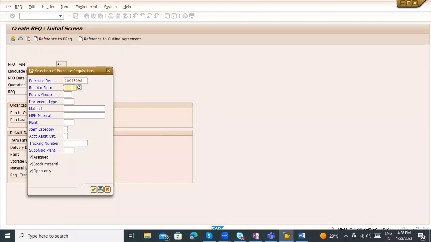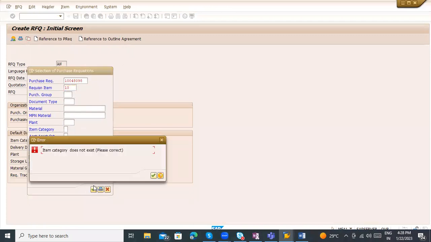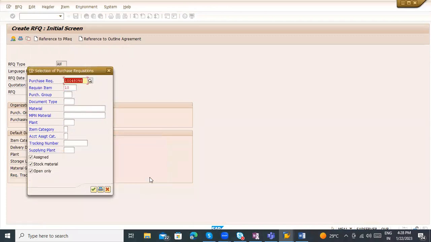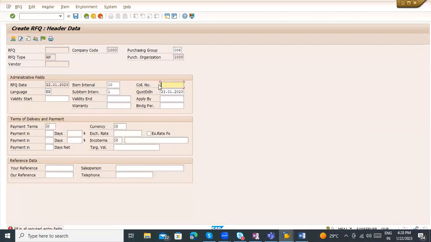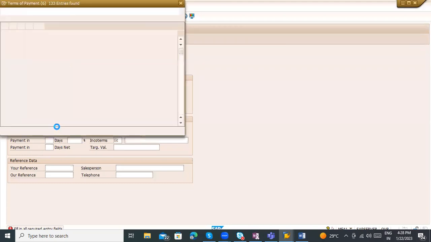Item category: there are multiple items, so I just need to enter which item number, for one item or two items. The item category is standard, so I just enter this too. Now the collective number, which is again for tracking purposes. You can put something like project 1, 2, 3.